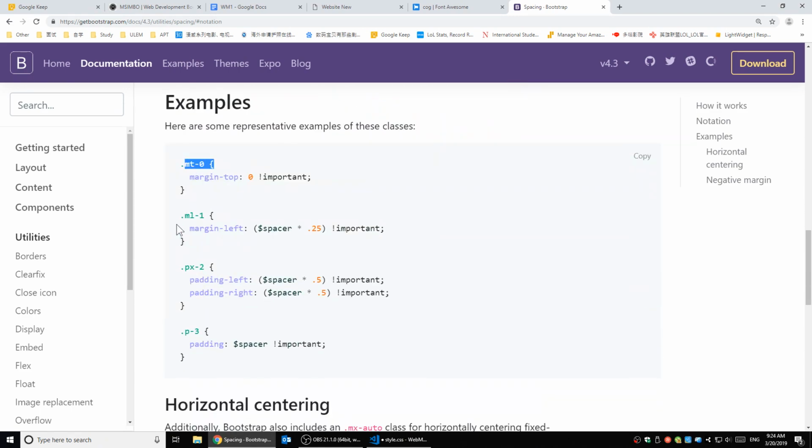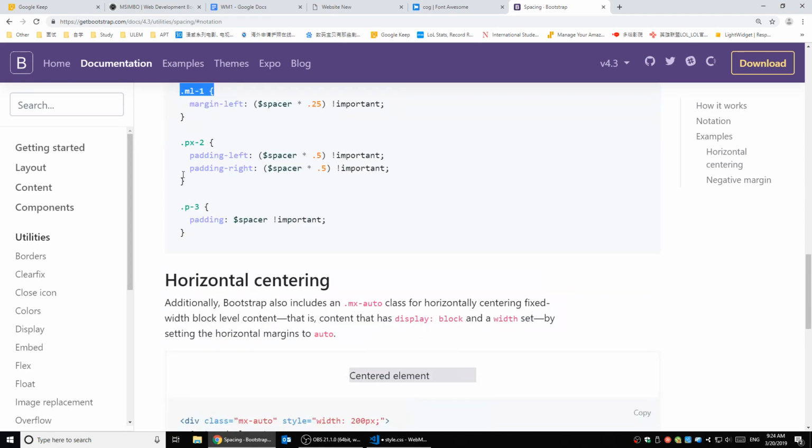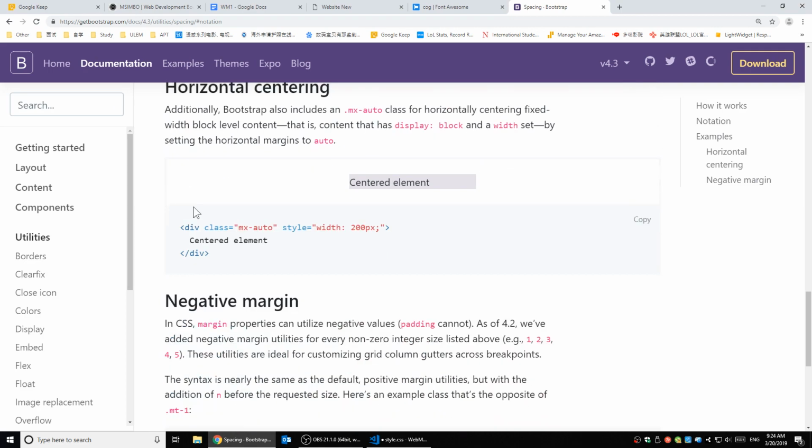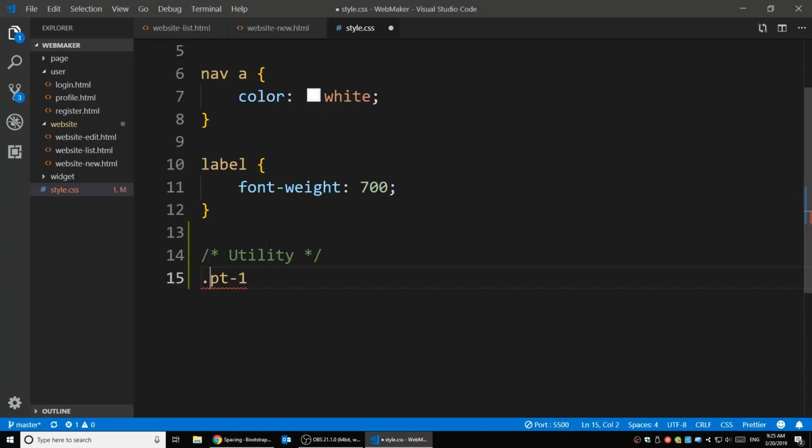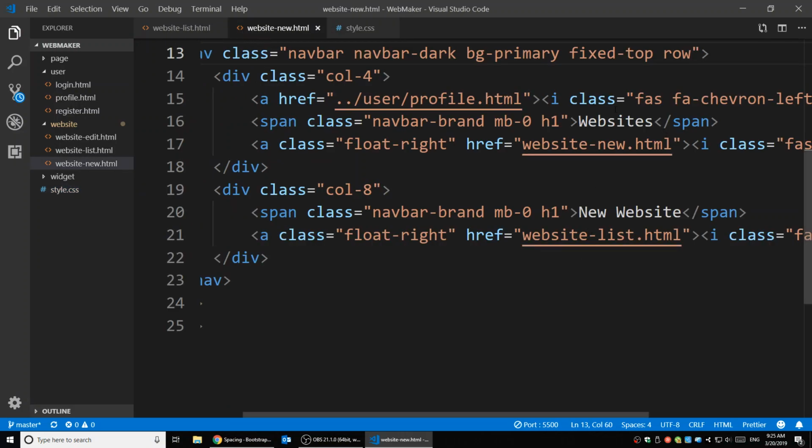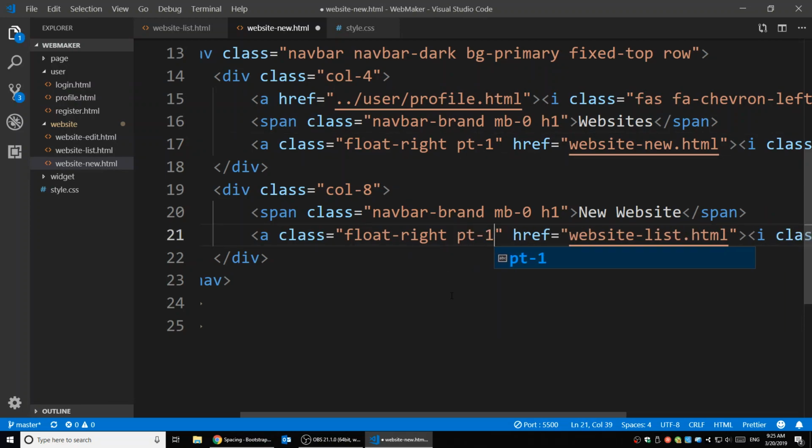It has margin top, margin left, padding, and so on. Yeah, Bootstrap already has that. I can just directly use it. I don't have to create it by myself. Yeah, I like Bootstrap. So we're gonna just add the class to the right, pt-1. That means 10 pixels to the top. Do the same thing for the check button, pt-1. That means 10 pixels on top.